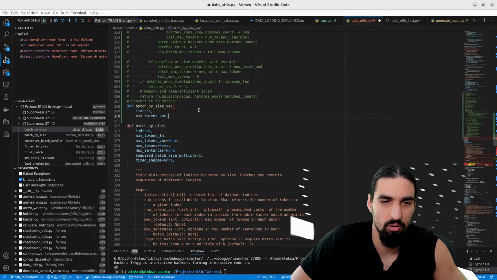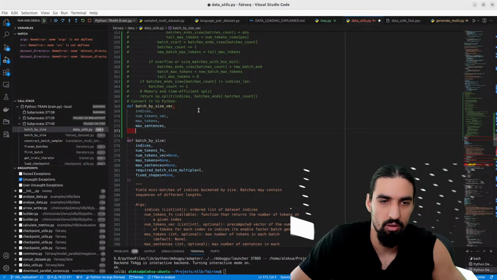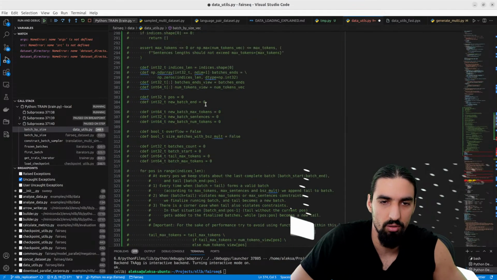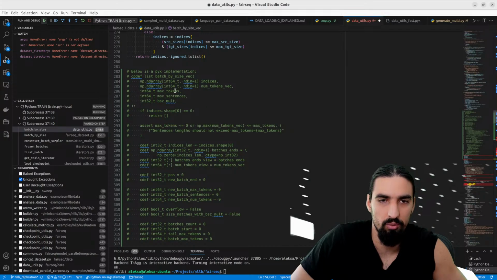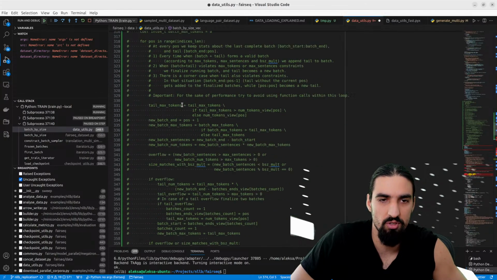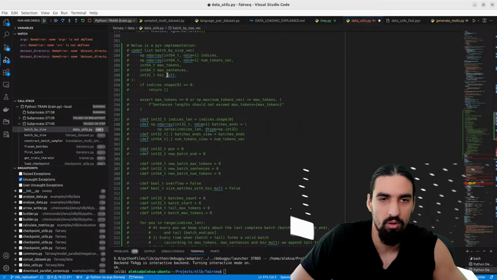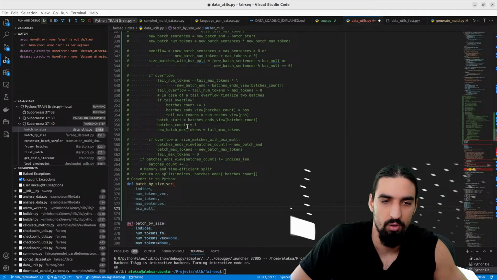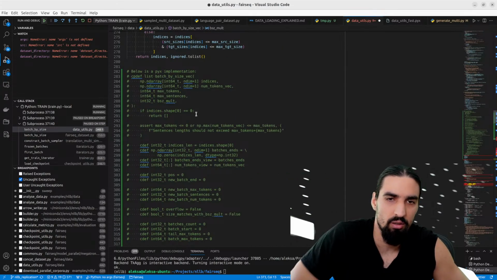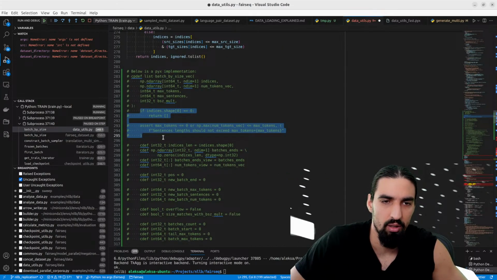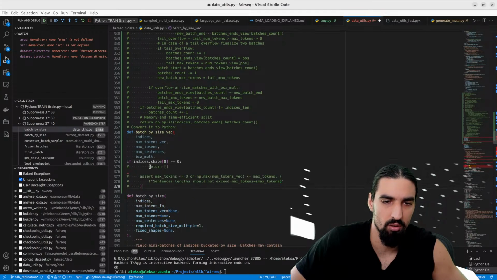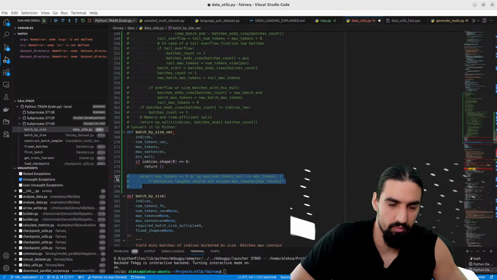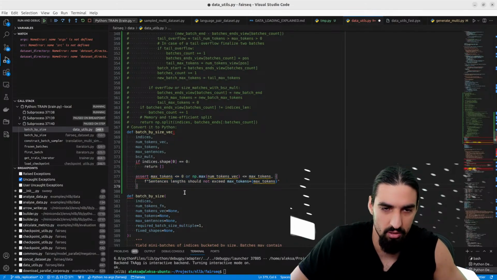Exactly. Let's go. No, that's not correct. Max tokens, number of sentences, batch size multiple. Right, indices, number of tokens, and then we do this. Return. I write this.